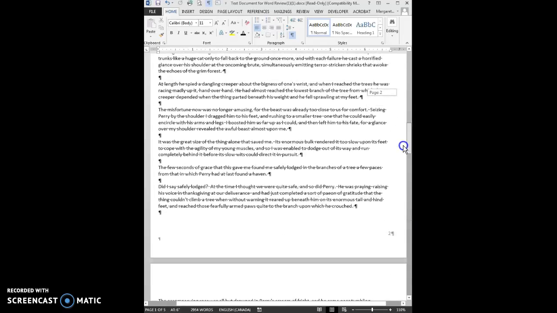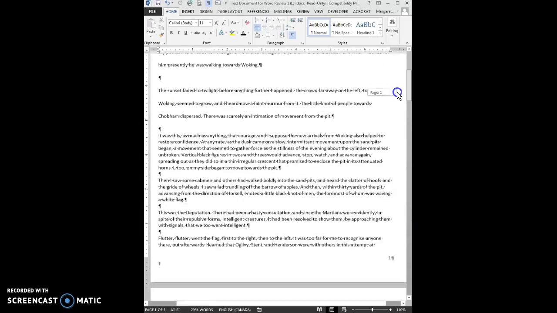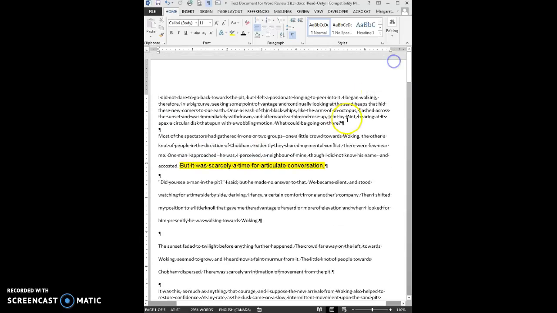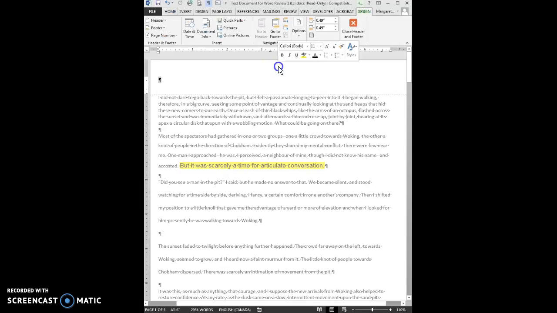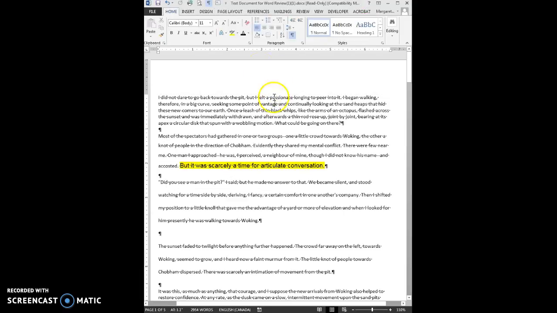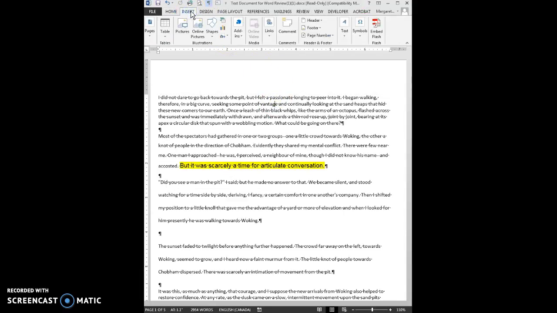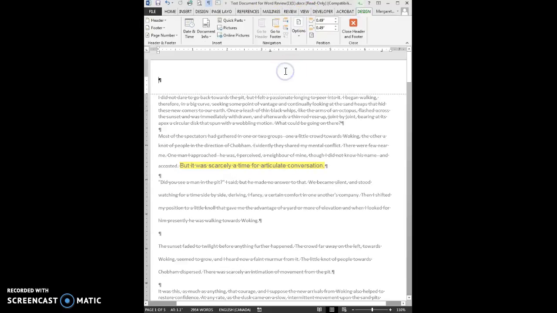Okay, the next one is to add a header or footer that contains your name and ID number. So we've already got a footer in there, so let's put a header in there. A quick way of doing this is to simply move your cursor up to the top section of your page, the top margin, double click, and that will create a header. I'm going to get out of that. Another way you could do that is to go to Insert and Header, but I like the little shortcut.